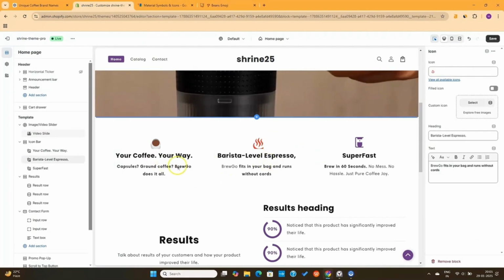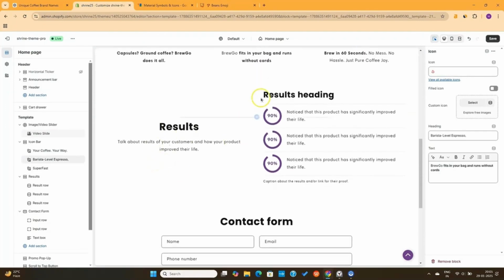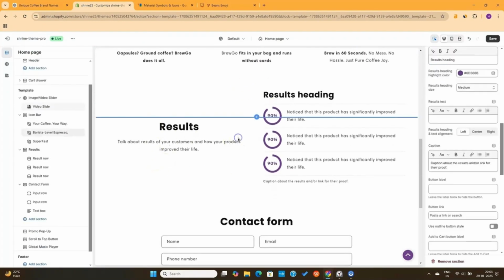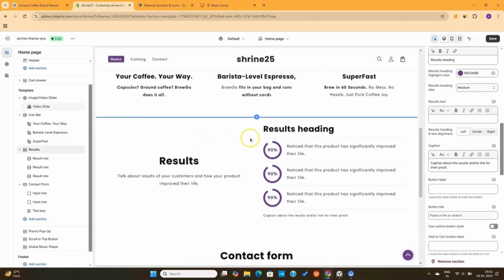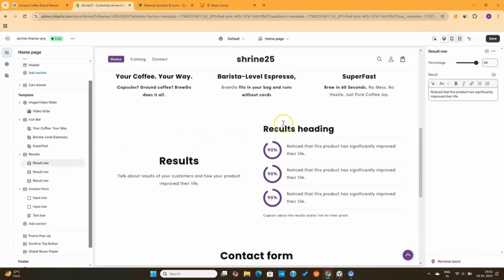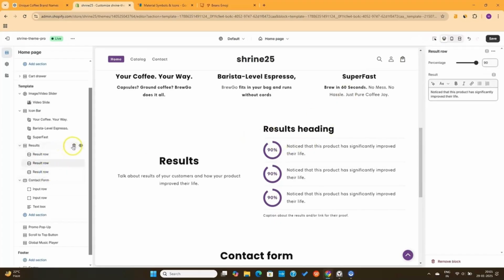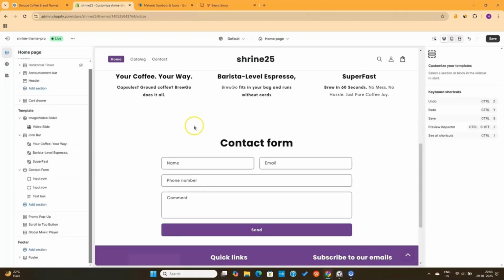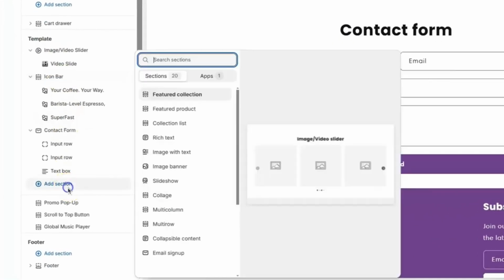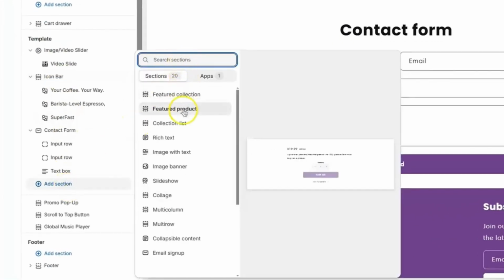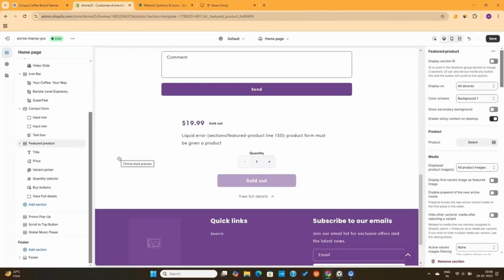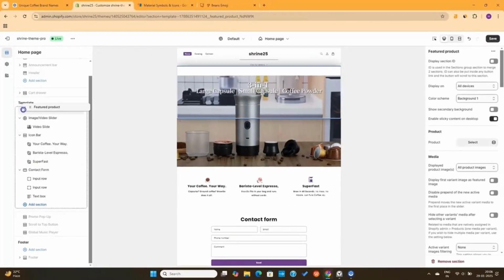Now, let's move on to the next section, which is this results section. This is a perfect section to show the results that customers have gained after using your product. This is really beneficial if you are selling a fitness or beauty product. But for our product, this might not be a relevant section. So I will simply remove it from the page. Instead of this, I would like to add a featured product section in the home page. I will reposition it to the top of the page.